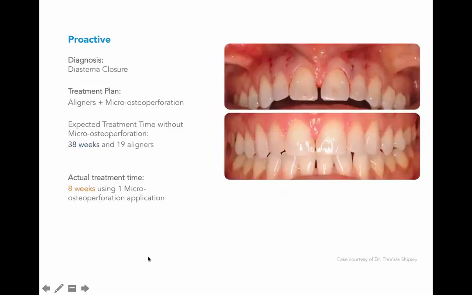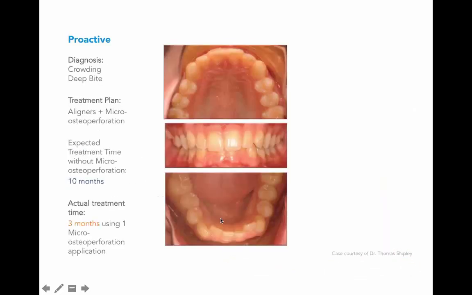All right, here's another case, and you can actually see that the micro-osteoperforations were done immediately before the pictures were taken. The aligner, 19 aligners performed in 8 weeks. In other words, changing the aligners about every 3 to 4 days. In this case, was completed in 8 weeks instead of 38 weeks. That's pretty tremendous. All right, and there's the finished case.